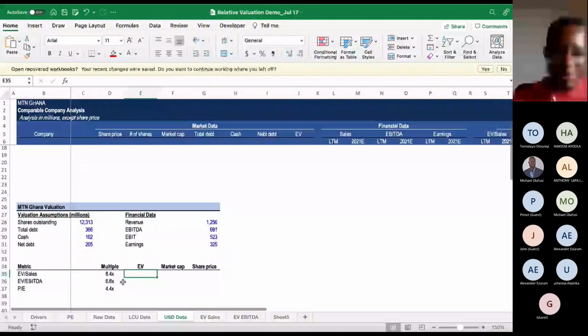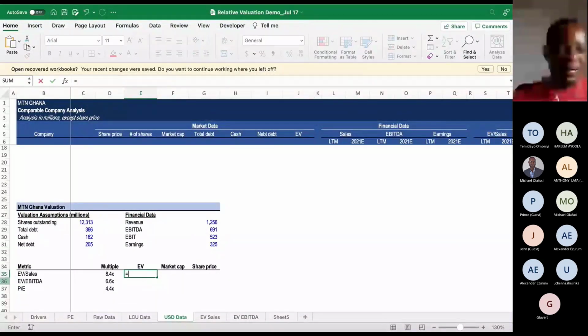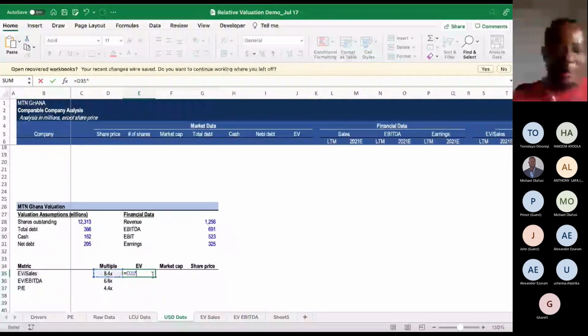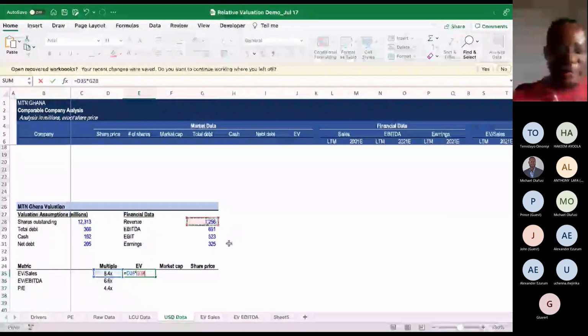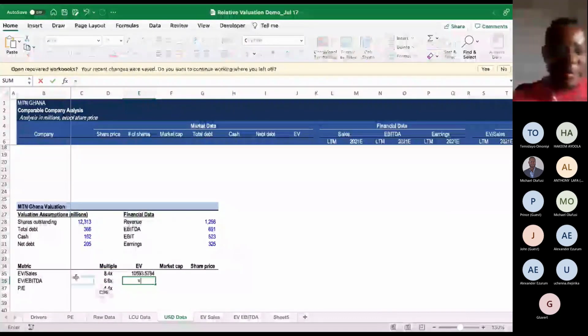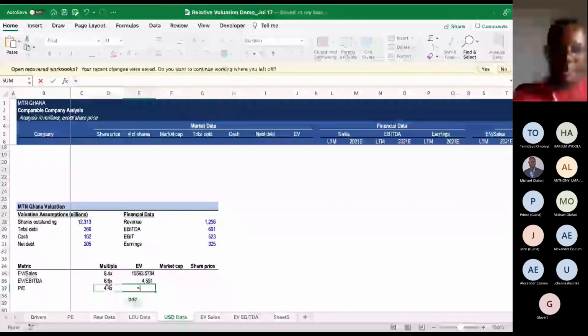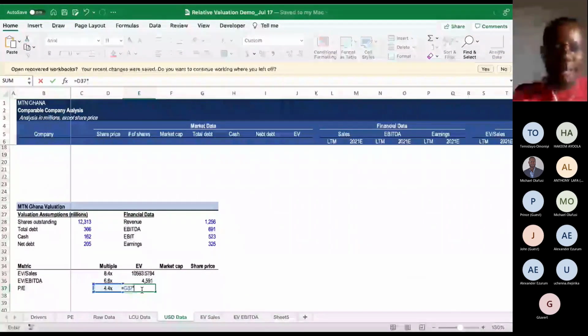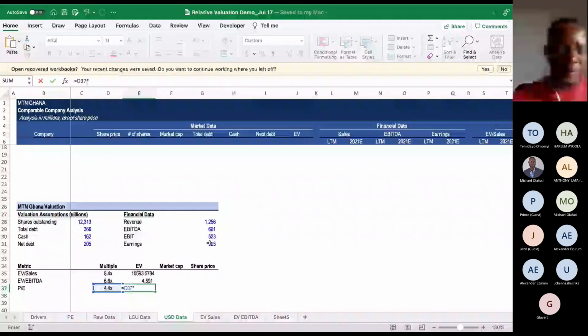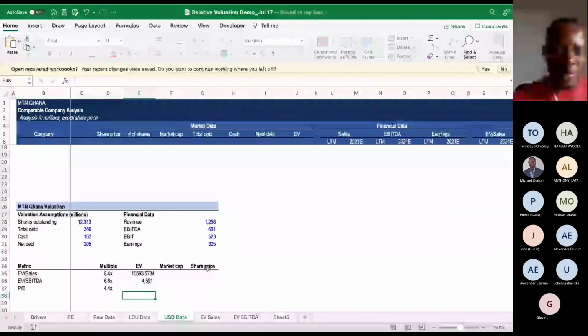Okay, so here's what I'm going to do. Using EV over sales, the ratio is enterprise value over sales, right? So if I want my enterprise value, I'll have to multiply the multiple by my revenue or my sales, and then do the same thing. When it comes to EBITDA, I'll use the multiple to multiply my EBITDA, and when it comes to PE, again I'll use PE to multiply my earnings.